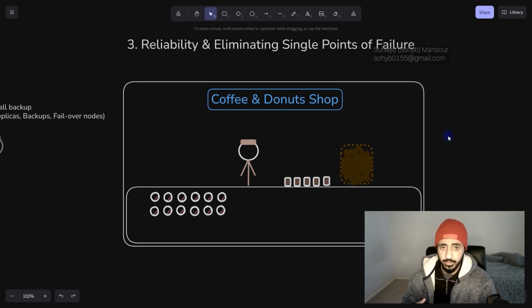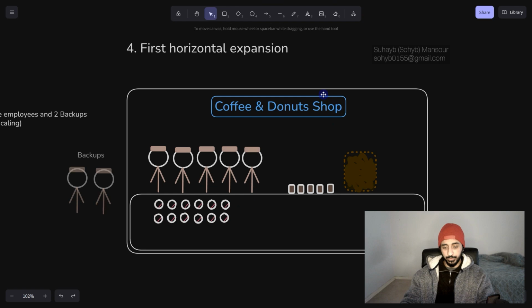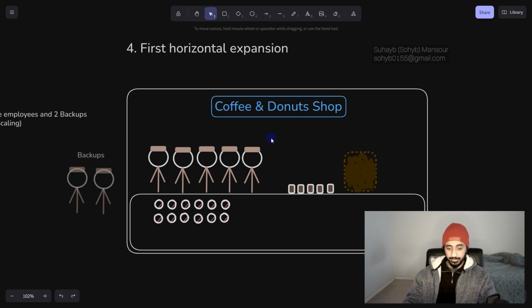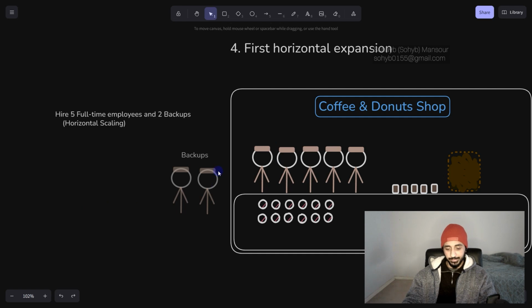And this is called making your system reliable, where if one node fails, that doesn't mean the whole system is going to fail. Now, there's going to be a point where you can no longer scale using only the resources that you have. You're going to have to add more resources. And this is what we call horizontal scaling, where you're going to get more of the same resource that you already have, which in this case is going to be your employees, the people that make the coffee and make the donuts. So you're going to get, say, 5 employees and you're going to get 2 backups.